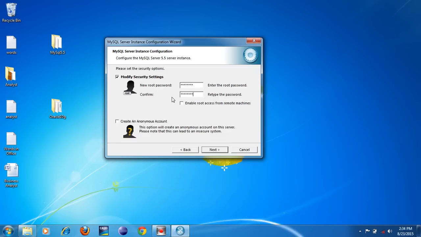For the new root password, I have given CRSK tech. For confirm, again you have to type the same password. You need to type the same root password: first the new root password CRSK tech, then confirm password, same CRSK tech.